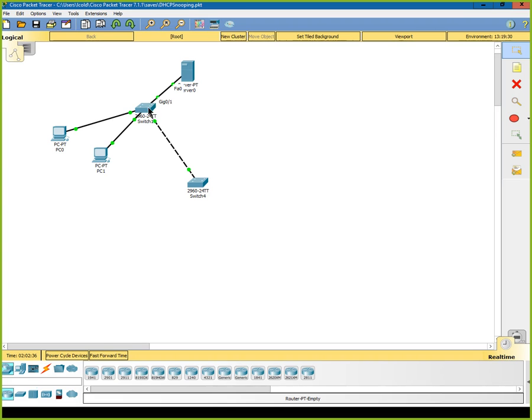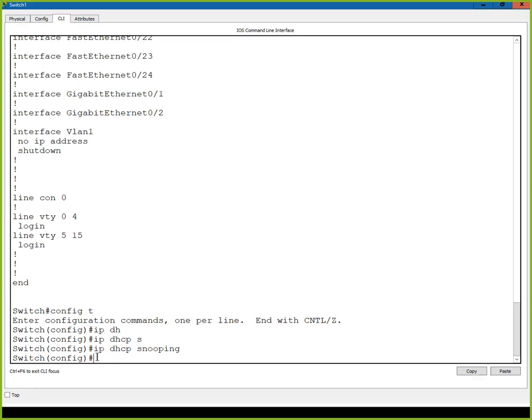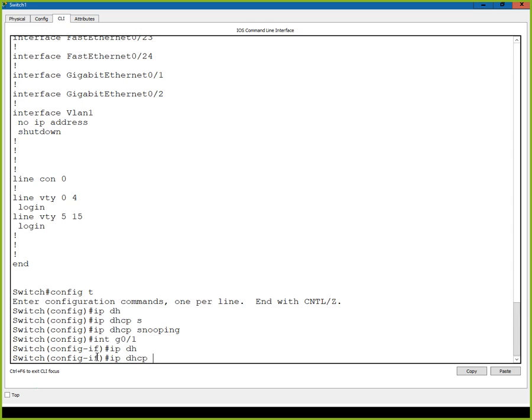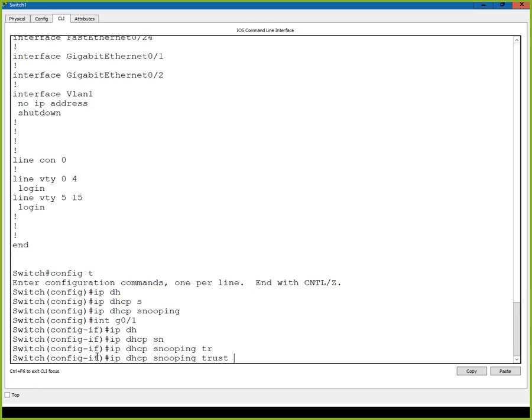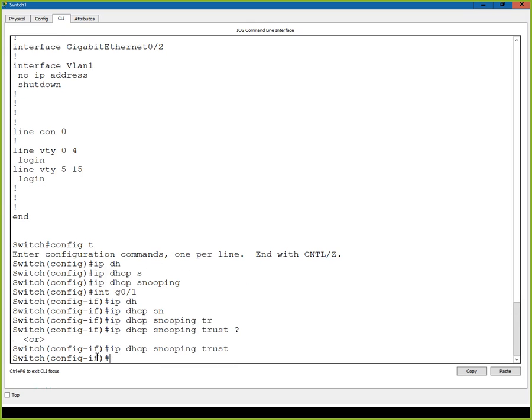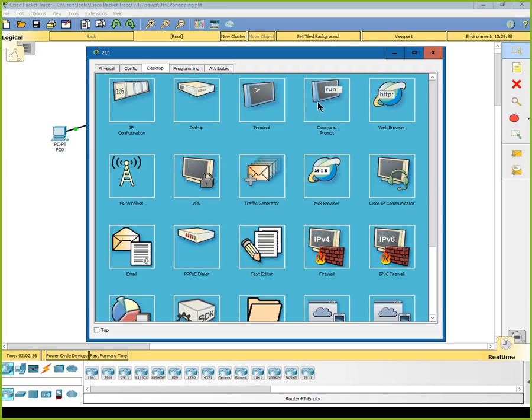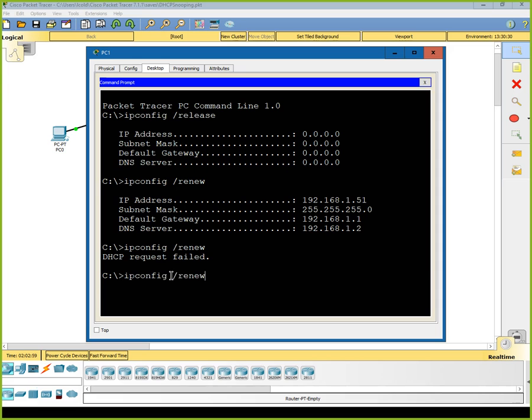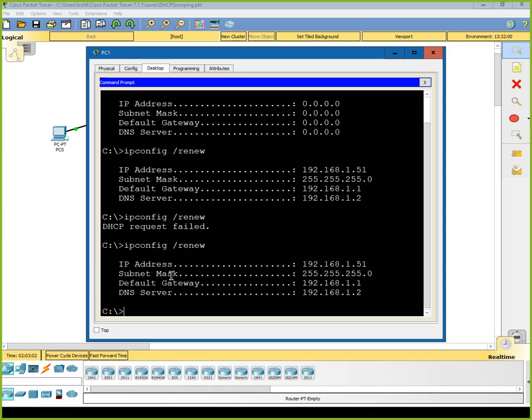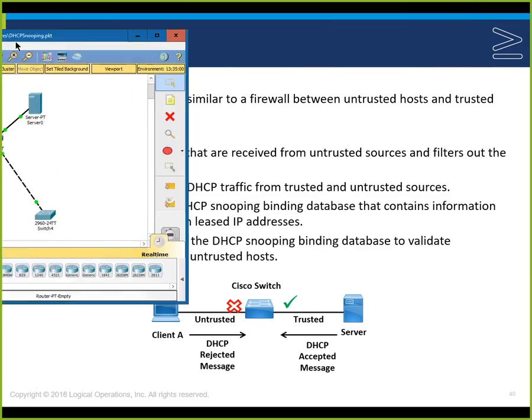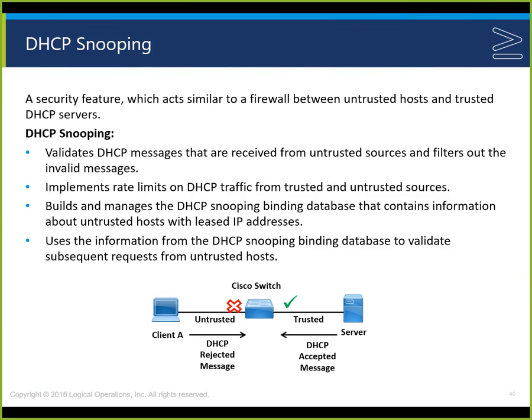But I've got a legitimate DHCP server here, and it's on gig 0/1. So what I can do is go into interface gig 0/1, do ip dhcp snooping trust, and trust that port. When I trust the port, it allows me to use my DHCP. I should be able to get my renew here, so I can now get the IP address.